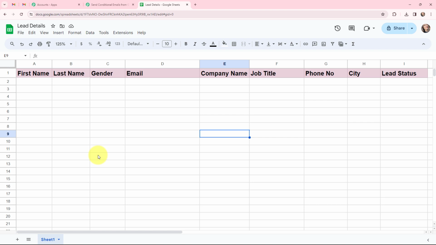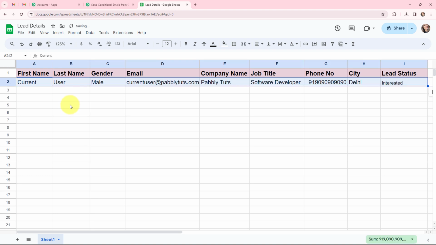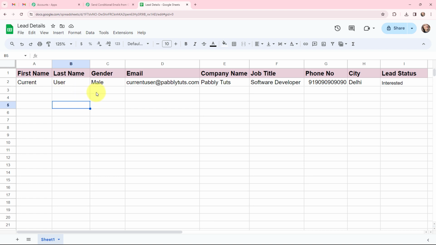Once I've done that, it's important to refresh the page. So here I'm going to refresh the page. I've refreshed the page, and in this new row I'm going to add the lead details. As you can see, I have added the lead details in this new row. These details would have been captured in Pabbly Connect as well.